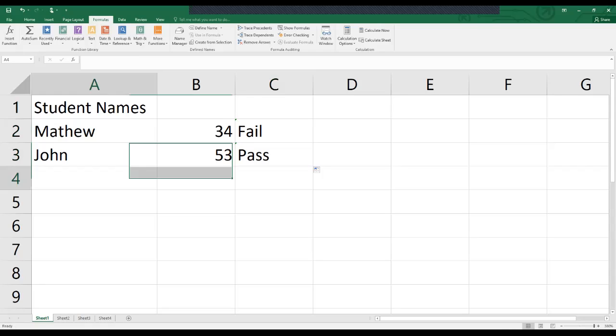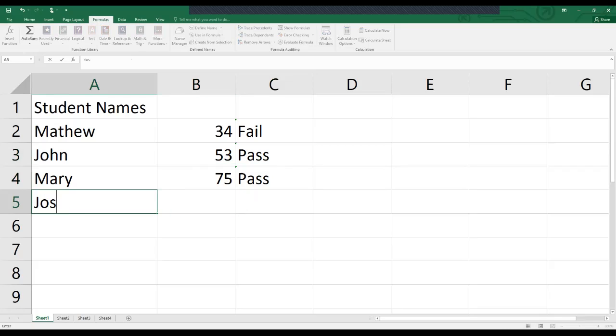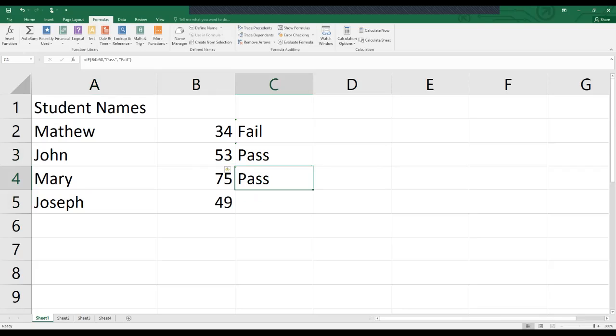Let's test what if we have Mary here. If we got 75, then it ought to be a pass. So it does the formula, and this should be a pass. If you have Joseph here, assume that is 49, this should be a fail. Let's see. And it's a fail. Thank you, Jeff, for that. That's the use of the IF function. By the way, take note of that particular function.